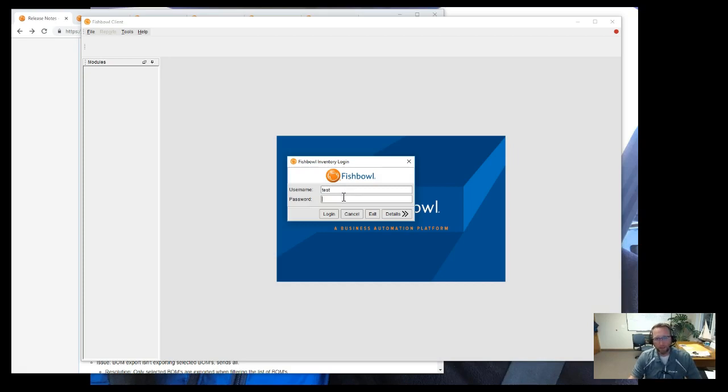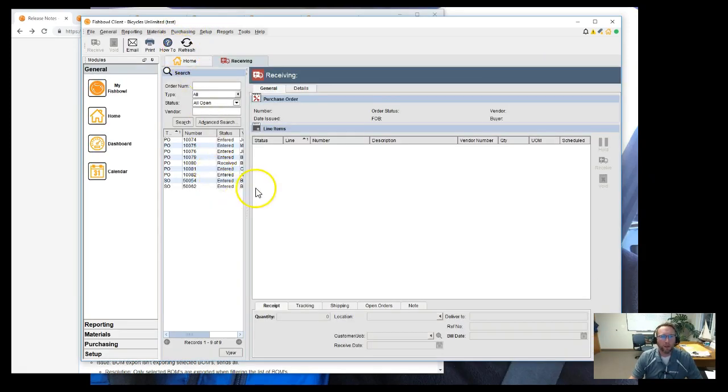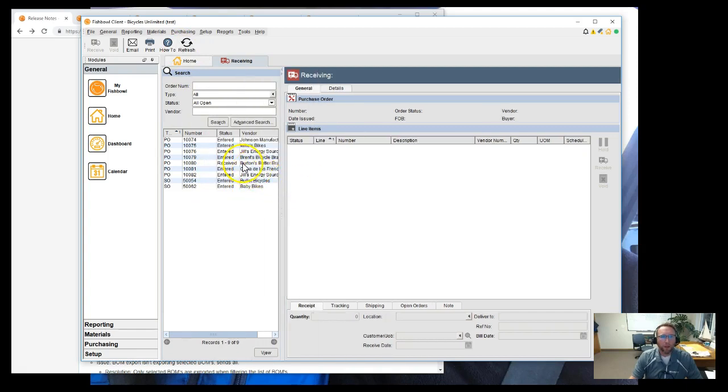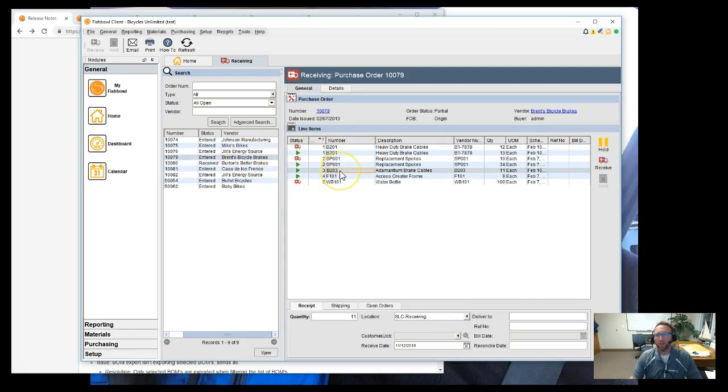Test. Test is receiving. 1, 2, 3. Log in. We'll go to receiving. And oh, look at that. Let's go to one that hasn't been received. Oh, look at that. The receive button on the top left is grayed out, y'all.